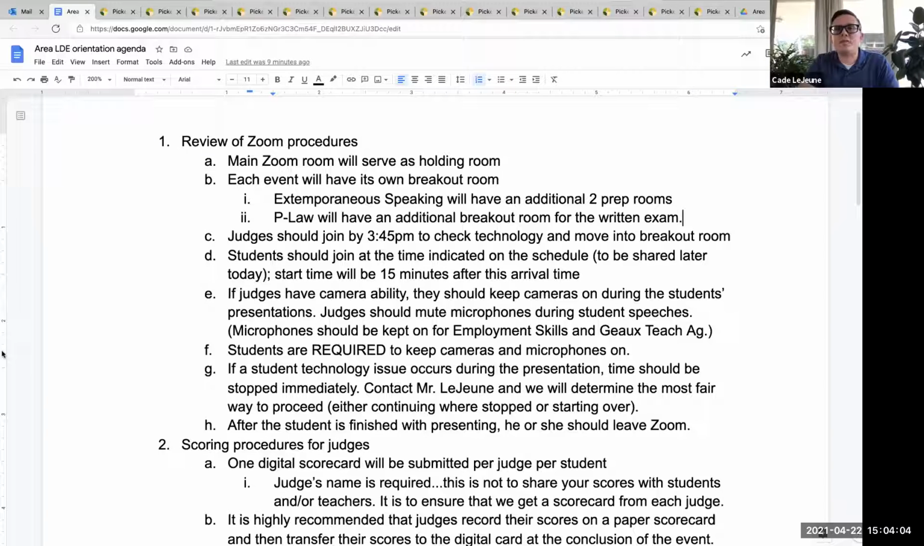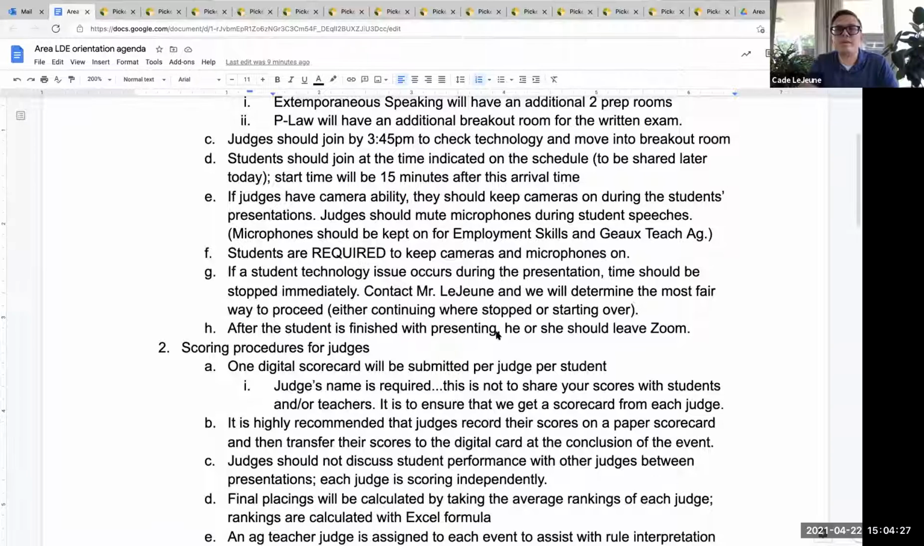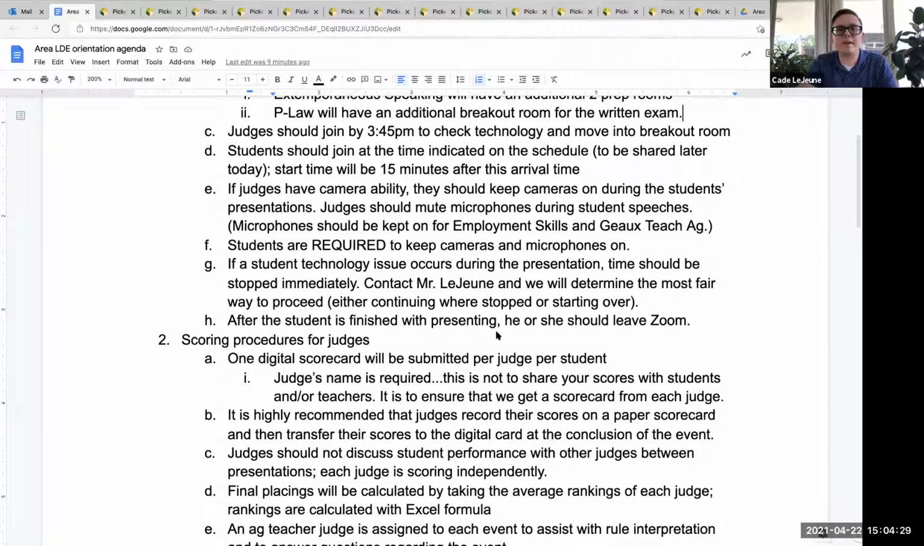Extemporaneous speaking will have 2 additional breakout rooms for preparation. That way we can have kids preparing their speeches as we go. Parliamentary procedure will have 1 additional breakout room that they're going to go in to do their written exam in addition to their demonstration. So lots of breakout rooms going. I'll see the list of people and I'll be moving you as we go. So again, if you're a judge, I'll need you to log on by 3:45 so we can check your technology and put you in the breakout room.